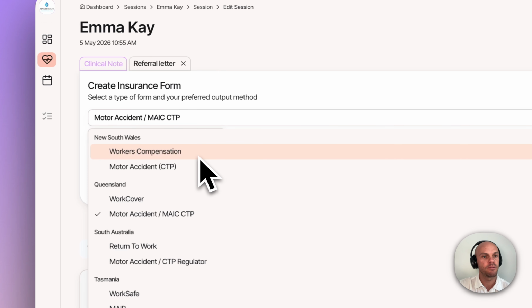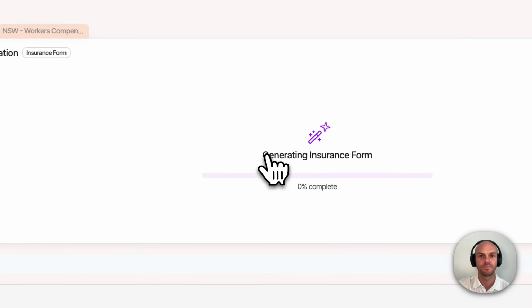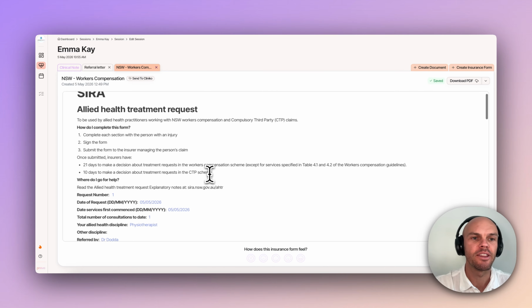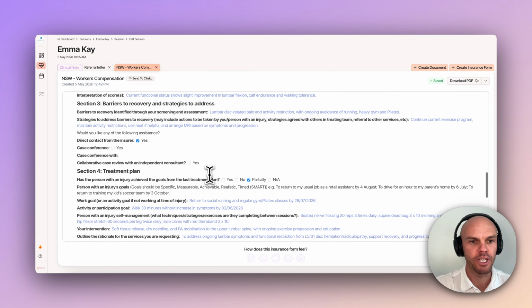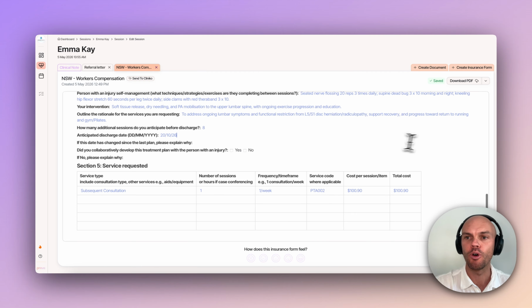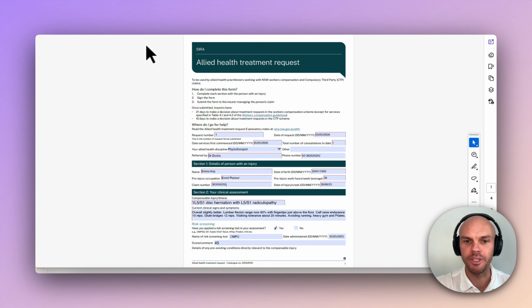We also generate insurance forms. Regardless of which state you're in, whether it's workers' comp, motor accident, or even capacity certificates, Preve can generate these in a single click, saving you hours per day. Preve will first generate the treatment management plan form in an editable Word doc format where you can make any changes before then downloading the PDF, pushing it back into the native state-based format. Fully filled in and ready to send off to the case manager with no extra work from you.